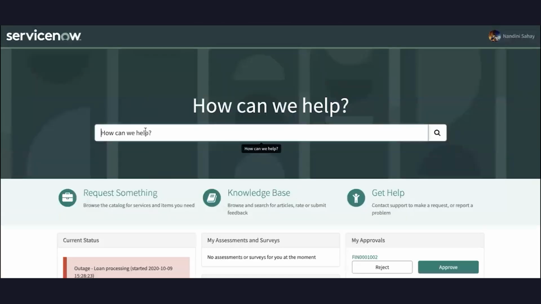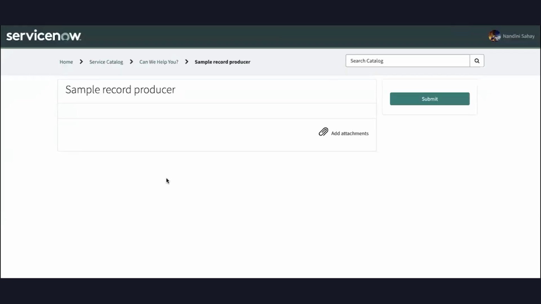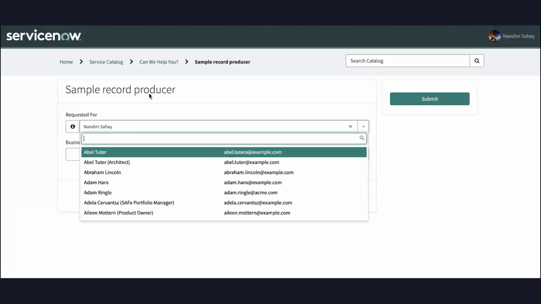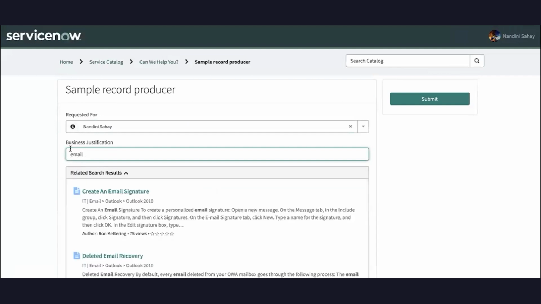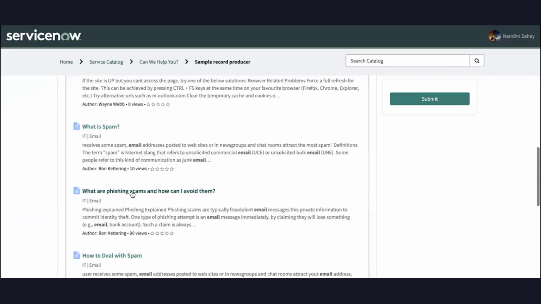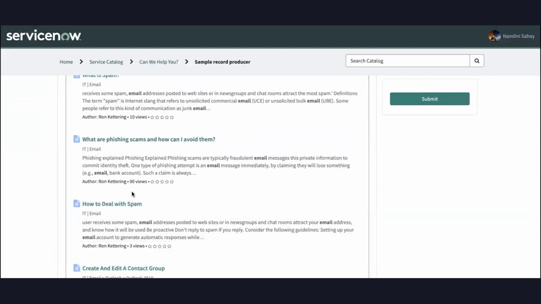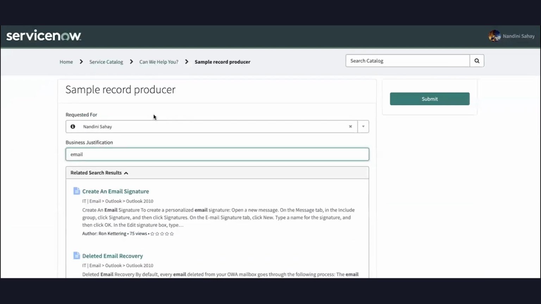Let's search our record producer. Yeah, here is our record producer. Since Nandini is the logged in user, this is auto populating. Let's keep our name. Okay, so see, we keep a keyword email, and this is what it is showing. Everything related to email, whatever KB knowledge base is present on the system right now. So it is populated.